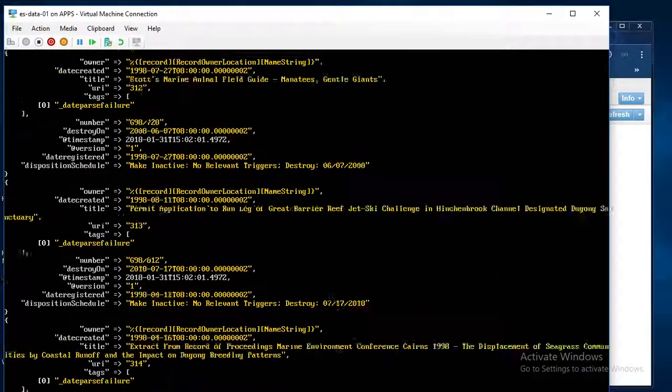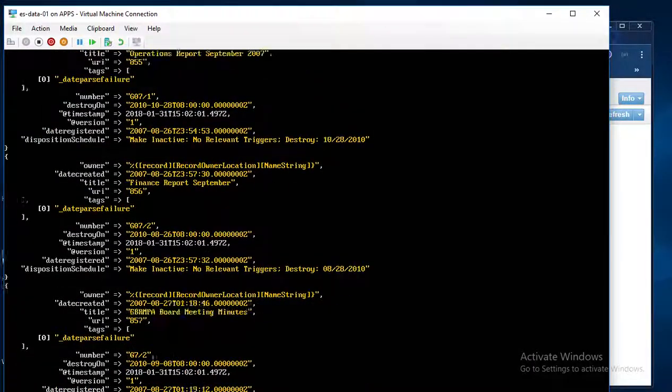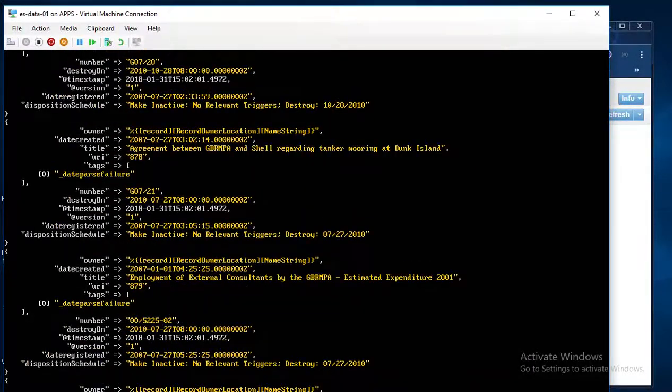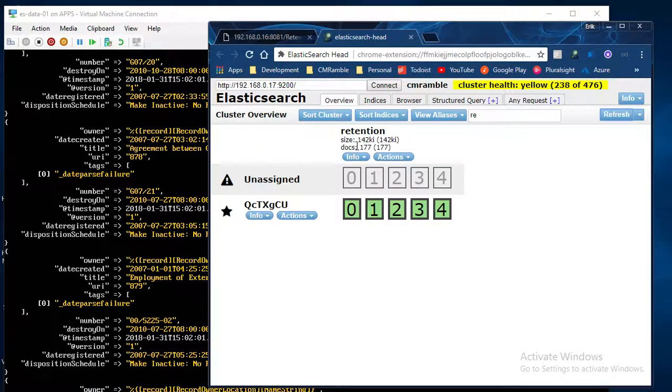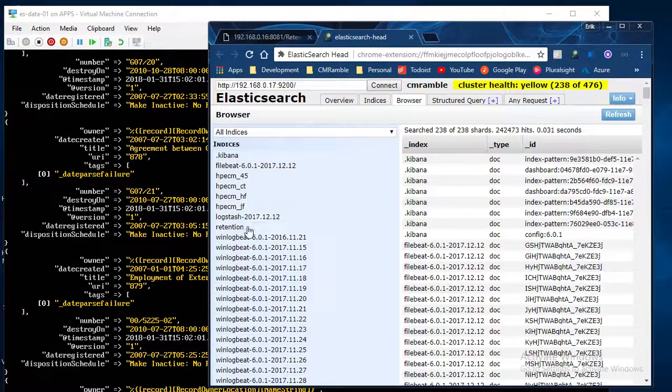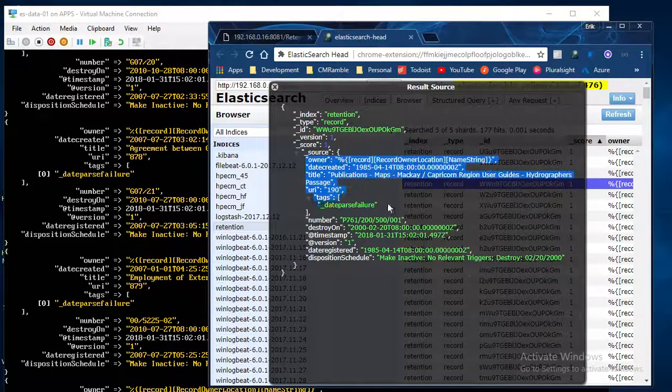There we go. We can see these are all the results that are being pushed into Elasticsearch. That's only there because my standard output includes the Ruby debug setting. So if I refresh over here, I should see there's my retention. There's 177 documents in this index. If I browse to it and I pick it, I can see that each one of these documents is flat, and I have inside of it some data.